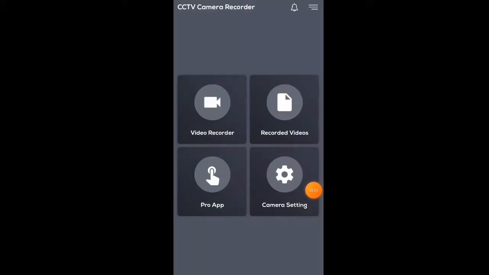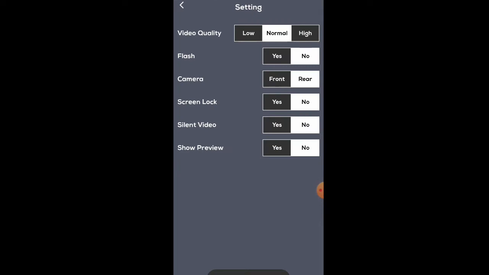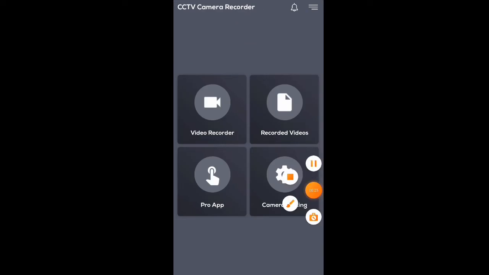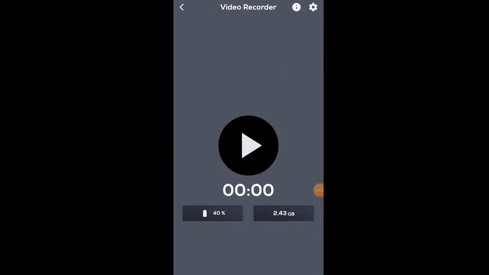So ngayon guys, papakita ko naman yung back view sa ating CCTV camera recorder. So just camera settings. Ayan, so ayan po, nag-white na yung rear. So update lang guys. Just update. Tapos video recorder. Tapos, kung gusto nyo nang mag-play guys, just click this, guys, this one.